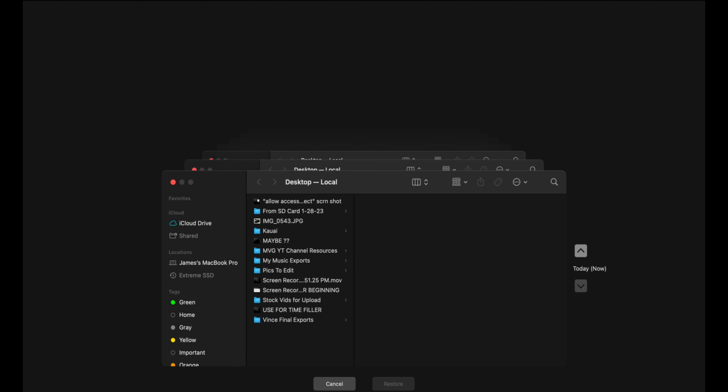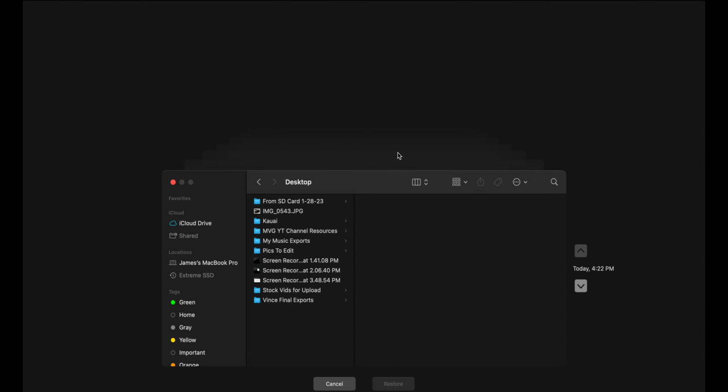That's it, you're all set up with Time Machine Backup on your Mac. Remember, always back up your data to avoid any data disasters.